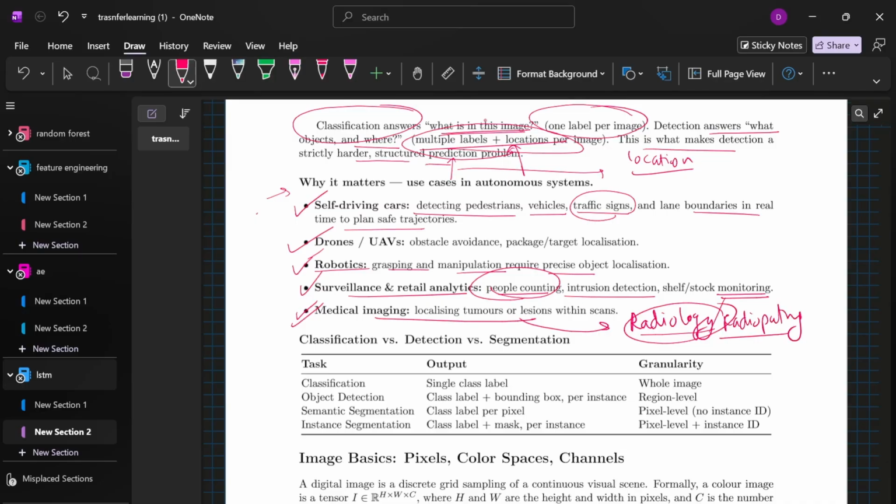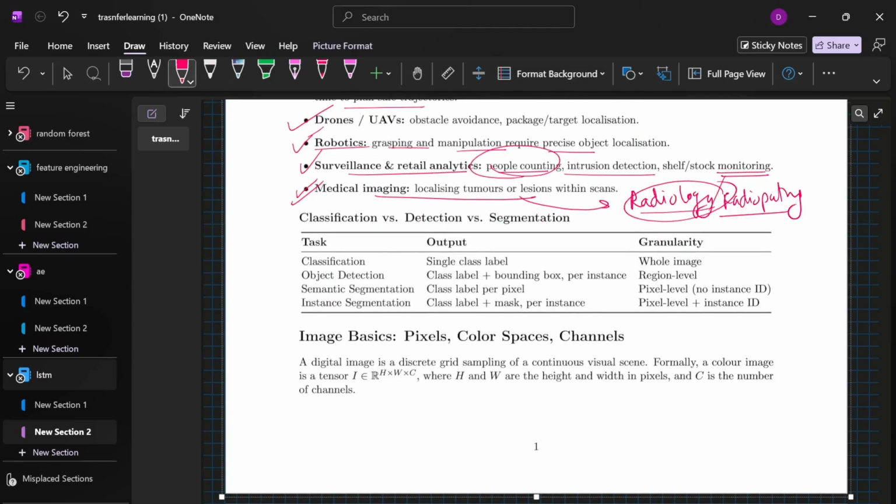Okay. Now we have three important terms: classification, detection, and segmentation. Okay, so before moving into further lectures, we'll get an idea about that. First one is classification, which gives you a single class label for the whole image and that's it. Next is object detection, which gives you a class label plus a bounding box for every object, working at the region level. Okay, now the third part is segmentation.